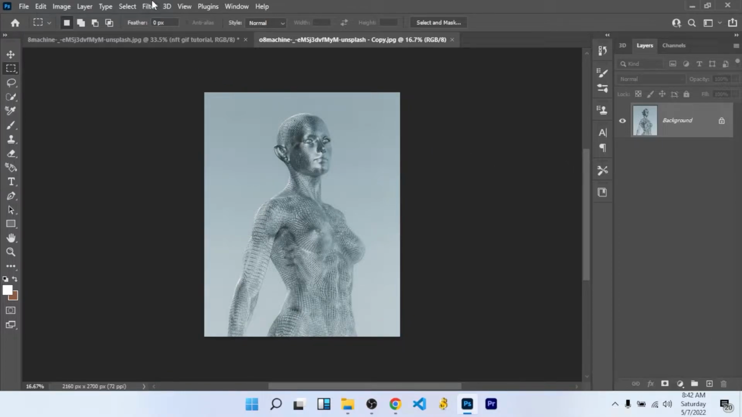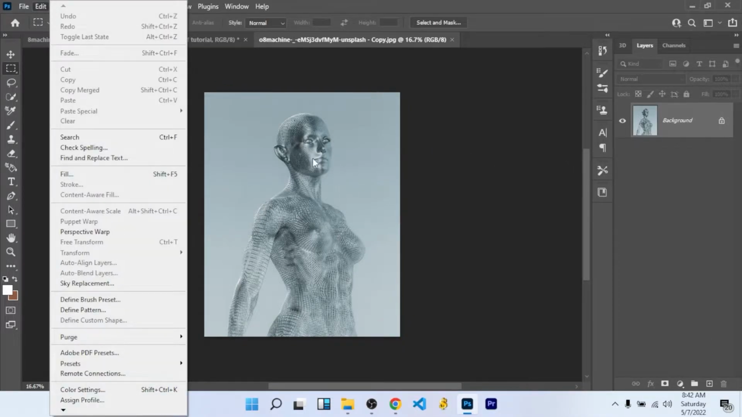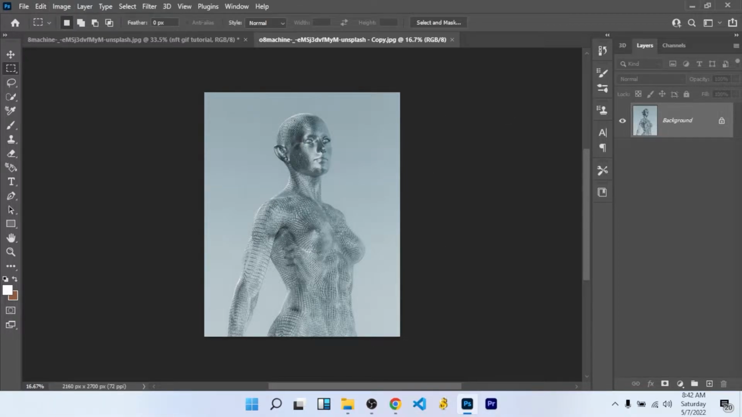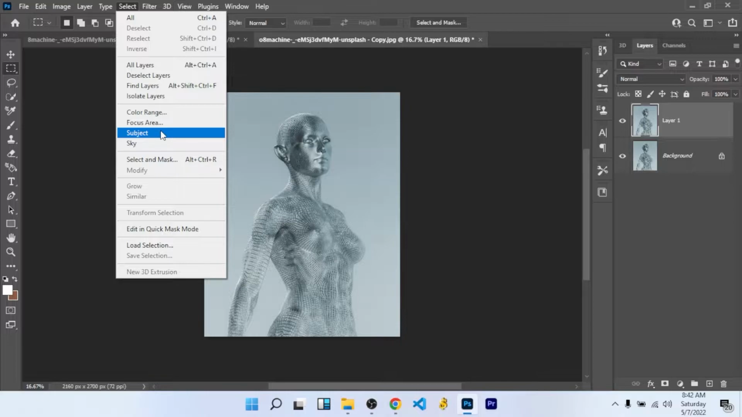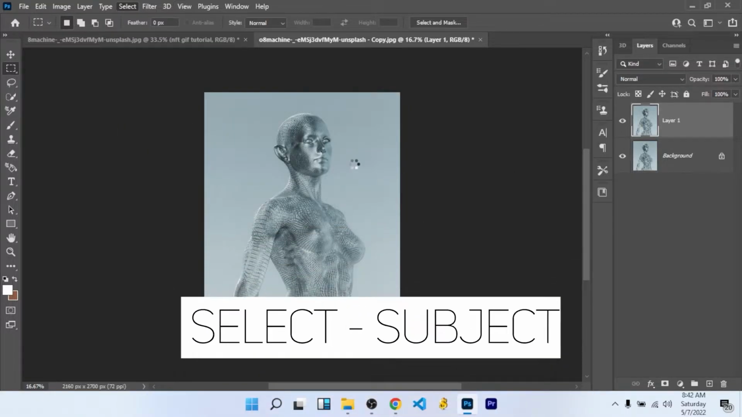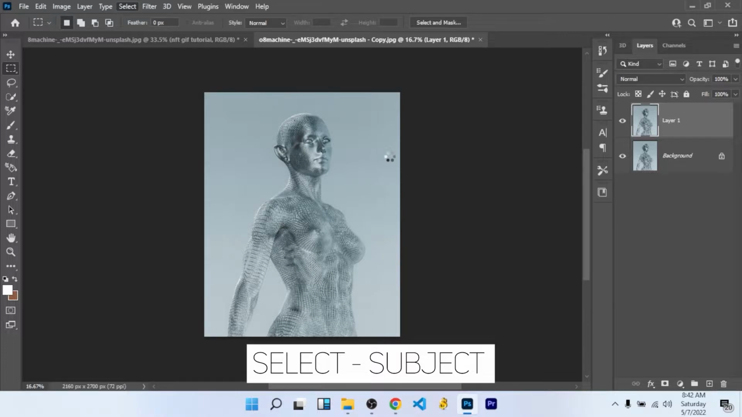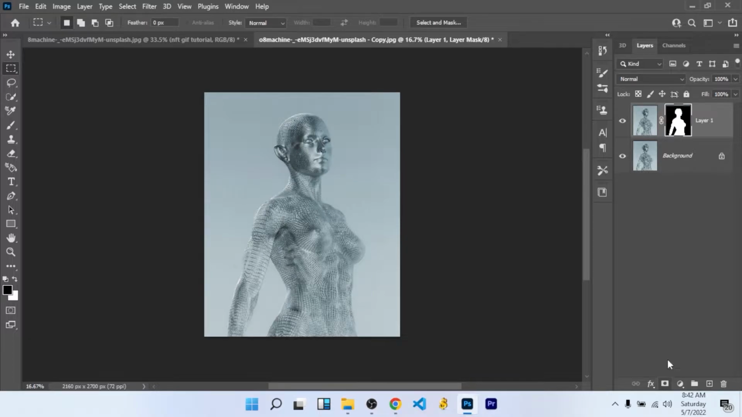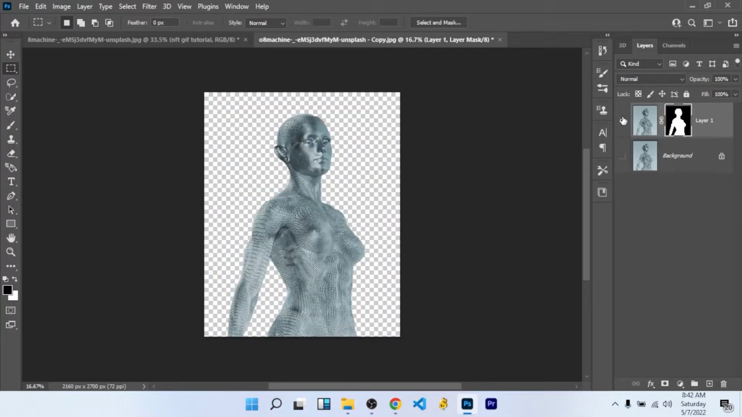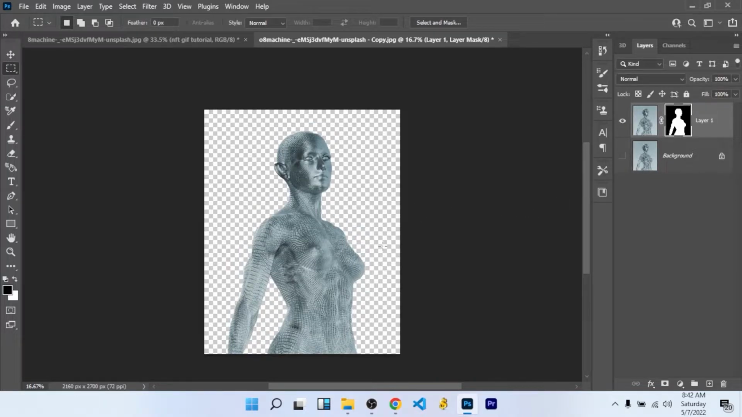Before we start using the puppet warp tool to make the robot's head move, we need to isolate the subject from the background. The right way to do that is to first copy the layer, and then you come here to Select and let Photoshop do the job for you. Select Subject, then Photoshop will help you select the subject from the background, and when the selection is complete, you click on this layer mask here to isolate the subject from the background. You see that we've actually isolated that, and Photoshop did a pretty good job.